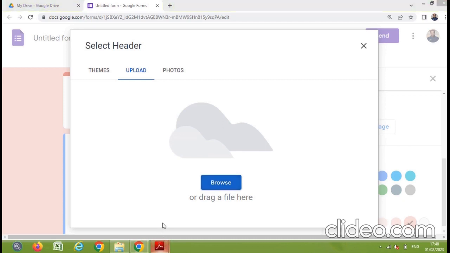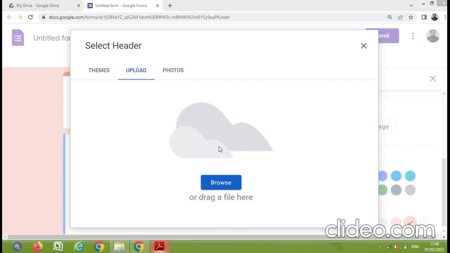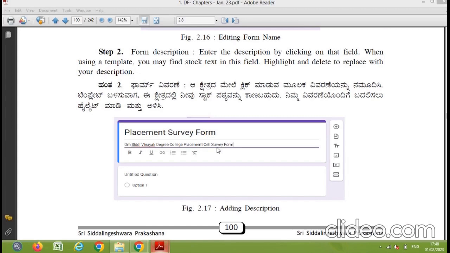All these explanations, everything is given in my digital fluency book, so anyone can follow the book and the steps given in the book, and they may create the Google Forms and they can make any kind of designs. Like here I have given all the details, like adding the description.